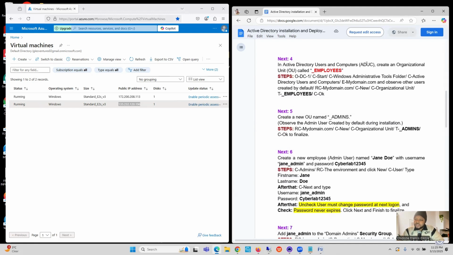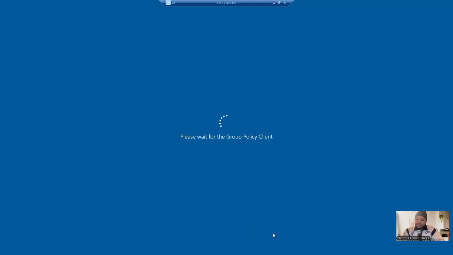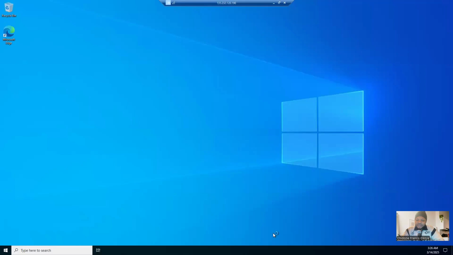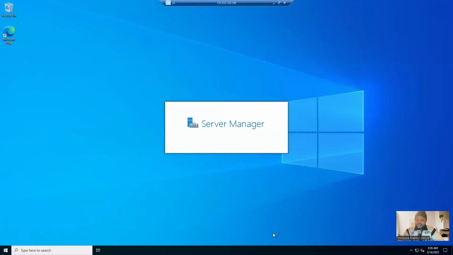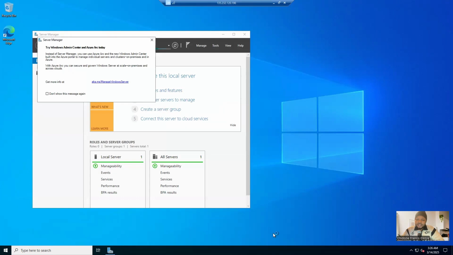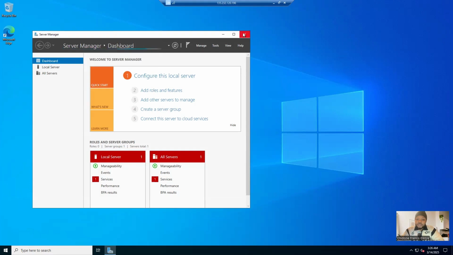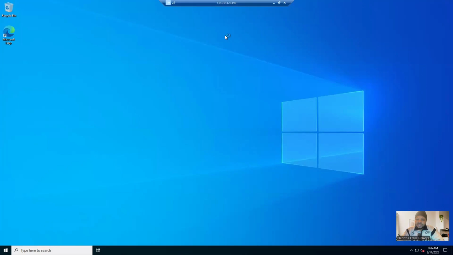In Active Directory Users and Computers, create an organizational unit called employees. So let's see if we're finished logging in. Policies are still setting up. Let's give it a few more minutes to finish setting up, and then we can continue with the lab. Okay, we're in. Now like I said, this computer is now being promoted as a domain controller. We can actually demote this, remove it, and add it back, and maybe in the next lab I'm going to go into details.